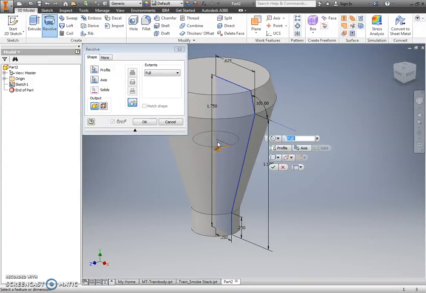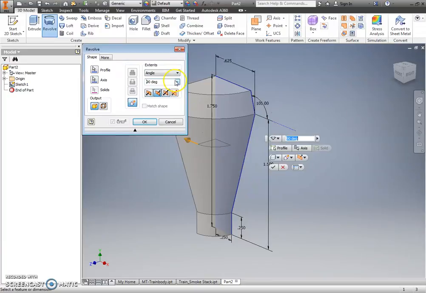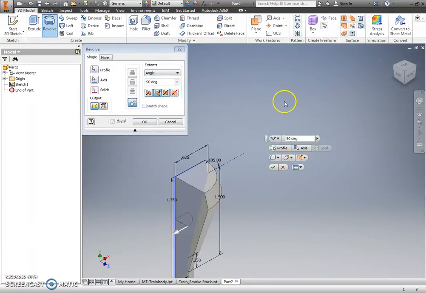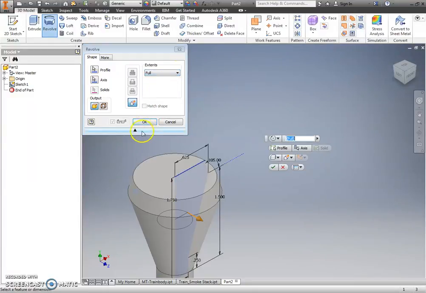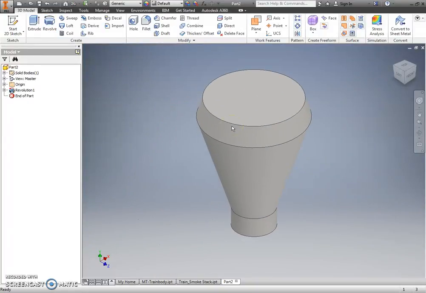And notice as soon as I do that, it revolves it a full 360 degrees. If I was needing to only revolve it a particular angle, and this kind of gives you a good idea of what the Revolve tool is actually doing, I could specify the angle to be anything I need it to be, 1 degree to 360. But I do want a full revolve, and that gives us the overall shape of our part.